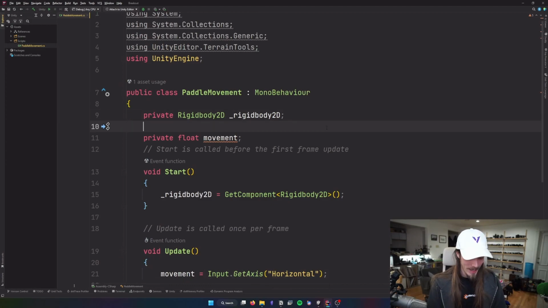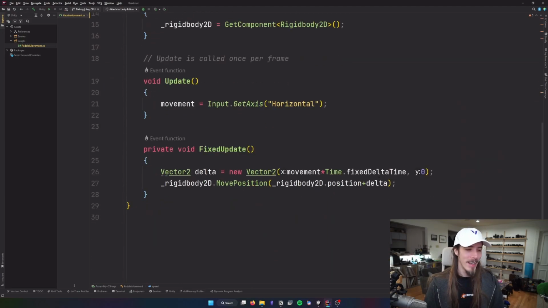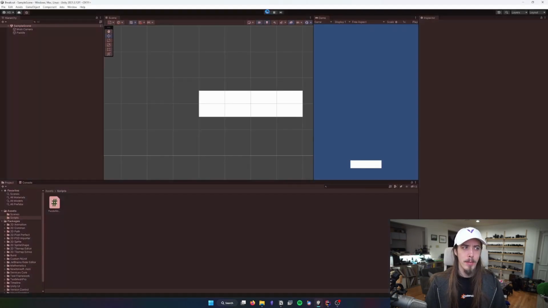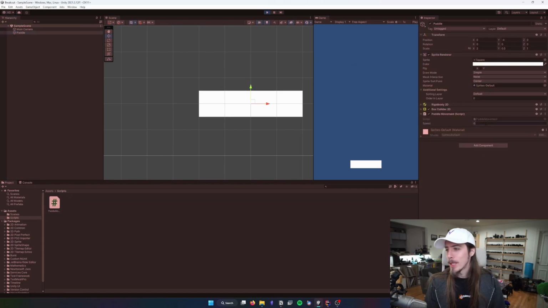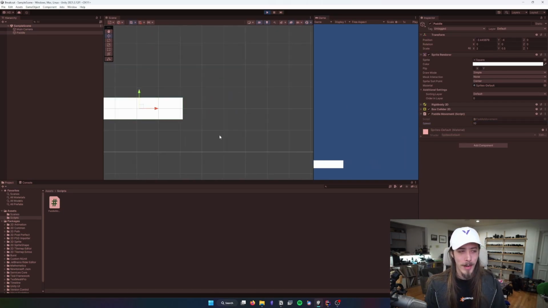So let's make it fast. Let's make a public variable. Let's give it the type float and let's call it speed. And let's multiply our code here: movement times delta time times speed. That's going to be the number that we want. And then if I go back into Unity and I hit play, I can't move. Nope, can't move. What's happening? Well, my speed's set to 0, and anything times 0 is 0. Set that to 10, and there we go.